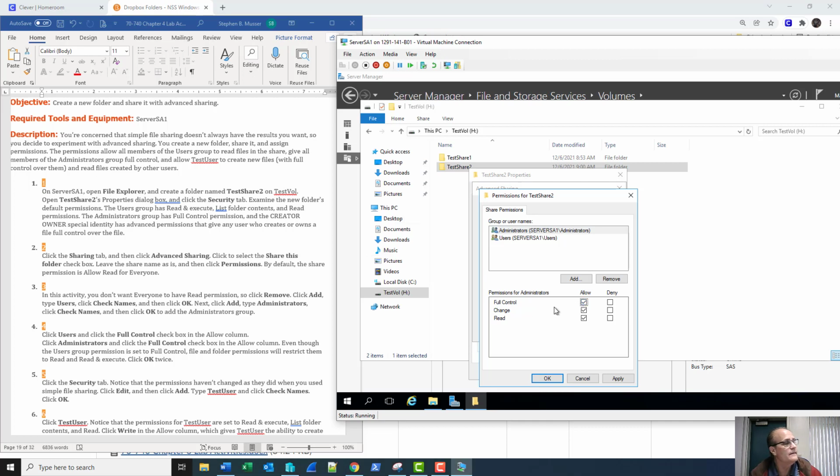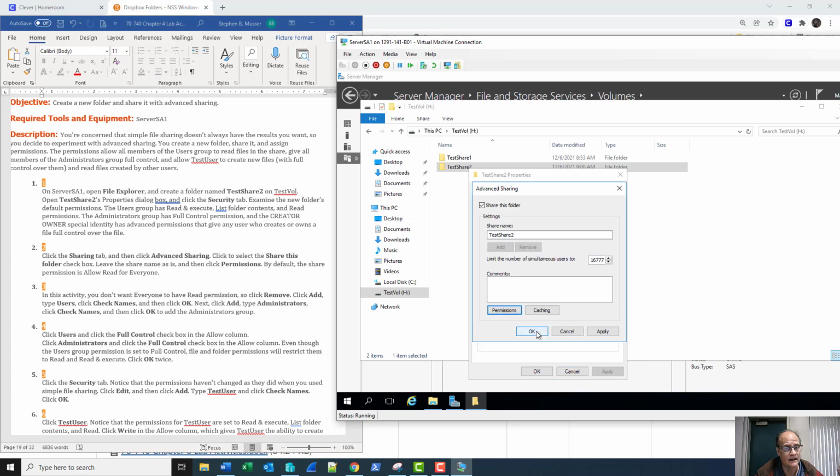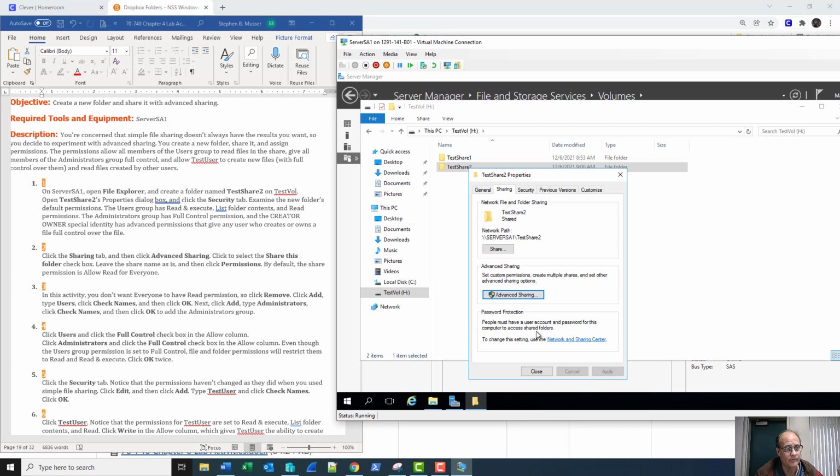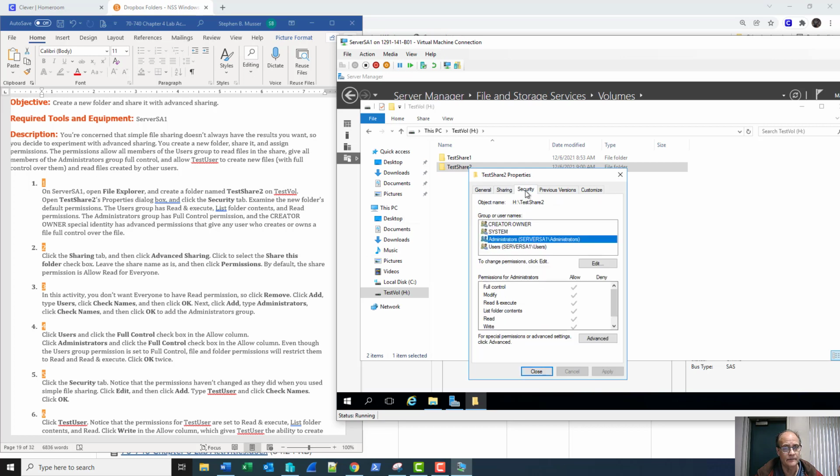Now, remember, file permissions don't overwrite one another. Even though we're giving users full control here, because file and folder permissions only have them set to read, they're not going to have full control. I'm going to click OK. I'm going to click OK. If I go back to the security tab and select my users, see, they still only have read and execute.